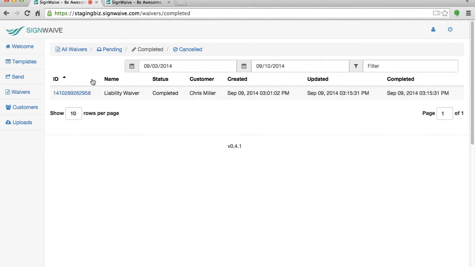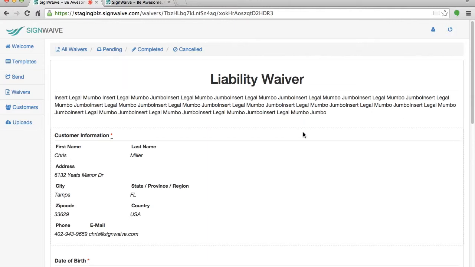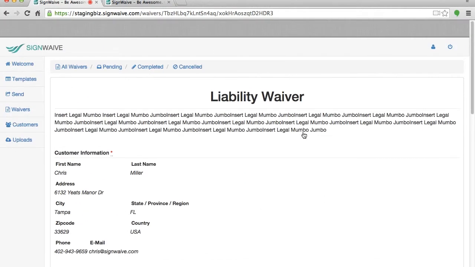You can also sort your waivers by name, status, customer, date, and you can also filter by customer name if you'd like to search for a customer. You can also click on this ID number and see the completed waiver with all the information.